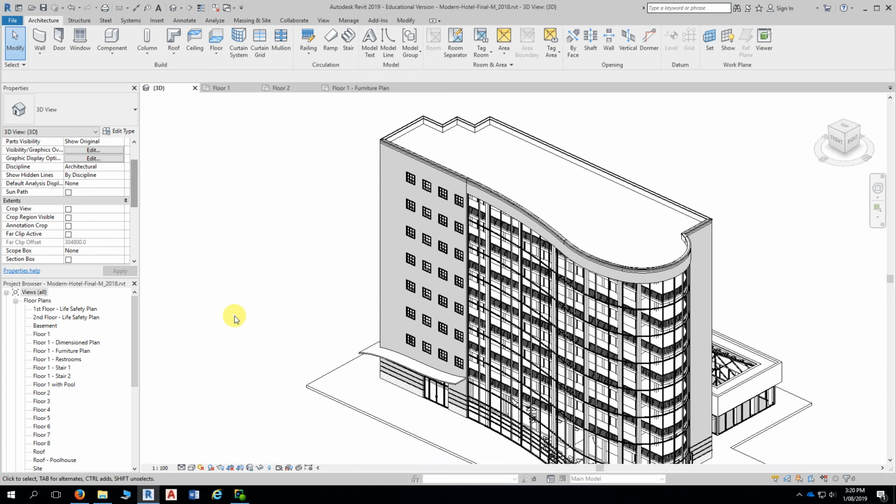Do you want to save? We don't have to save it because we're not worrying about it. It's come up with a little box, project not saved recently. Oh, you can save it, yeah. If it's prompting you to save, just save it.